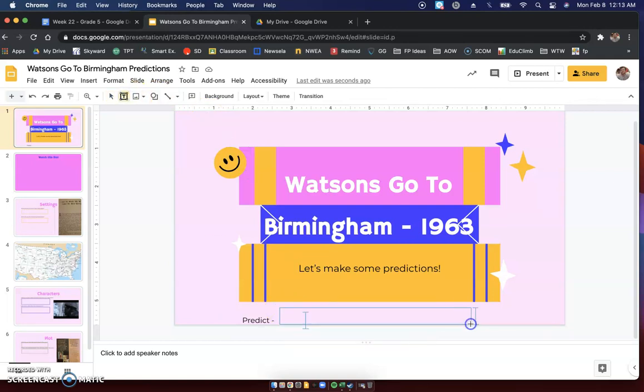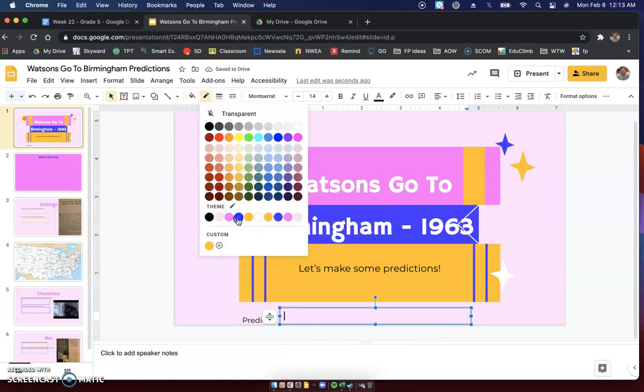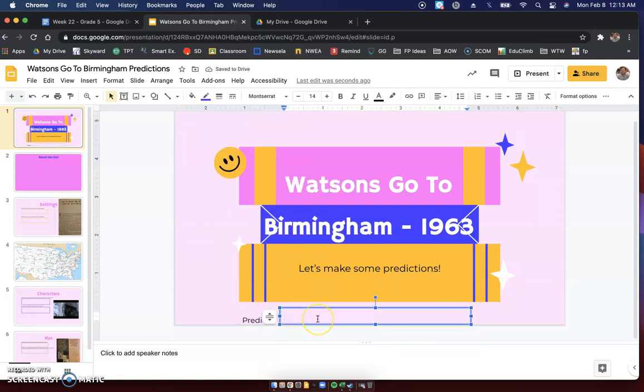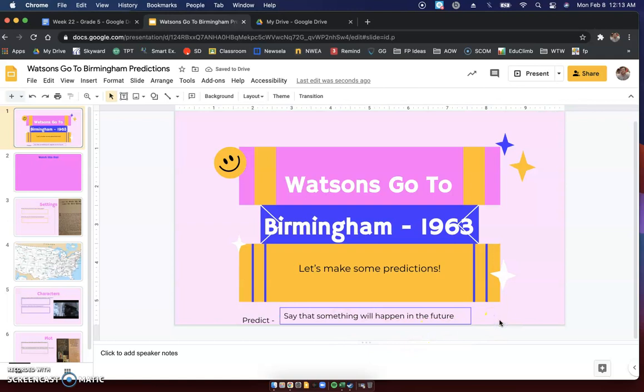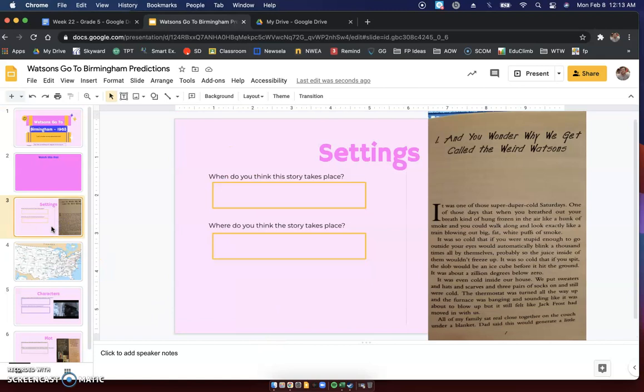Okay, so to predict, let's put a little color on the border here. Okay, to predict is to say that something will happen in the future. Okay, so a prediction is something that will happen in the future, and to predict is to say that something will happen, right? So what we're going to do here is predict what is going to happen when we read the story. What's going to happen in this book. Okay? So let's start here with the setting, okay? The when and the where.